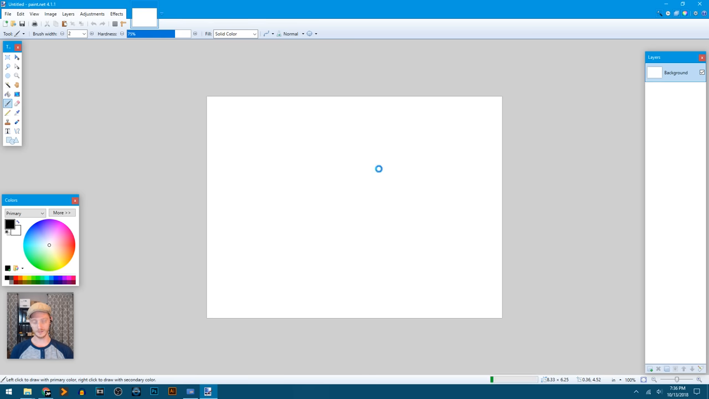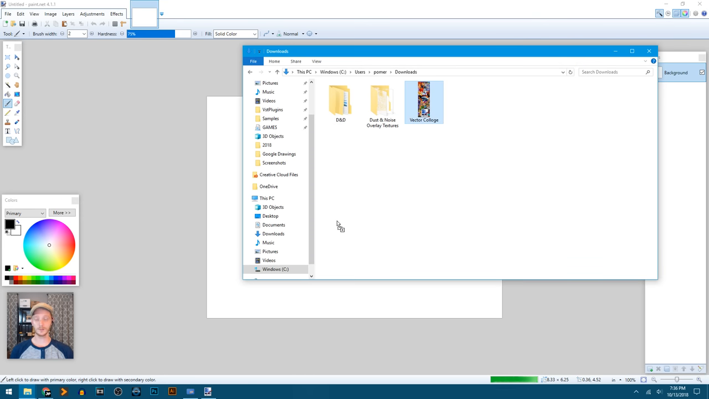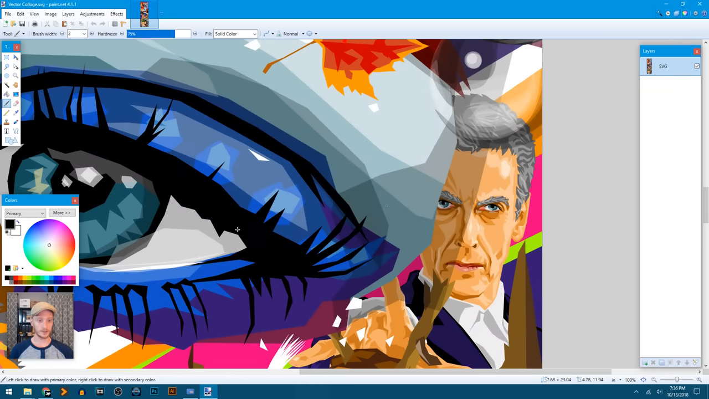So I'm going to open this SVG just to show you. You can open SVGs, and I'm going to say resolution at 300 DPI. I'm going to leave everything else the same and just click OK. And I just want to show you the kind of quality that you can get by using this technique. Now, you can use any image editor, but this really works well for me because it's fast, it's snappy, it's lightweight, and it's free.